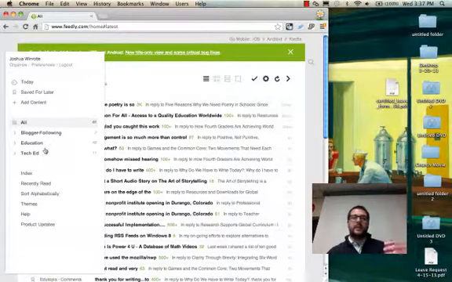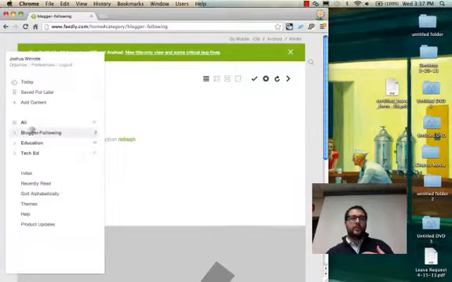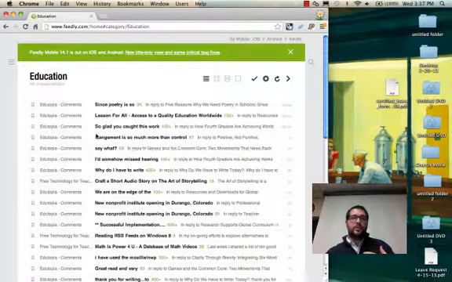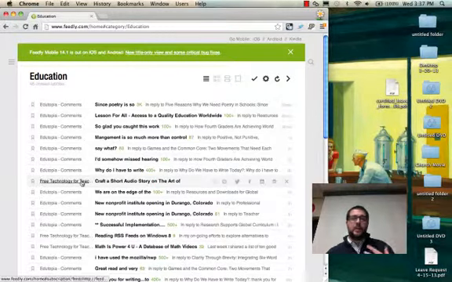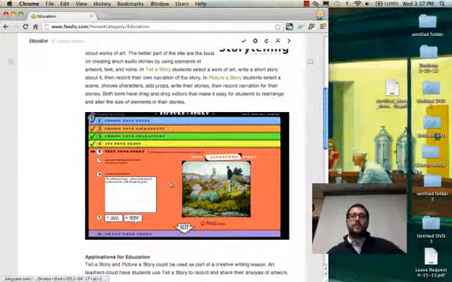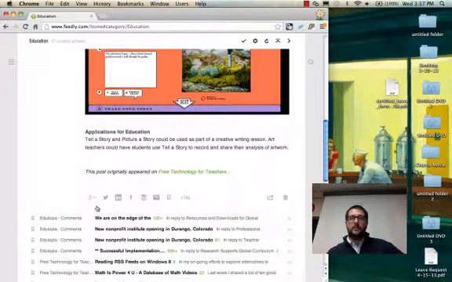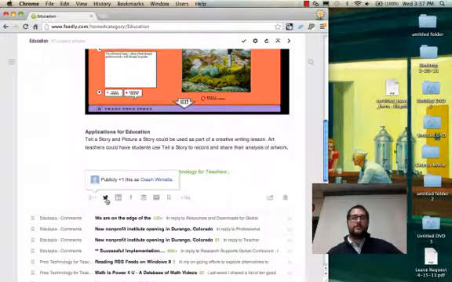I have mine set up in educational, technology, and blogger. I've got it set up so that I can see different articles from here at the school from our blogger site. I have different things set up for education like Edutopia, Free Technology for Teachers. And what I can do is open up an article and read it inside of the RSS reader and then decide if I want to save it, if I want to share it through Google+, if I want to tweet it, put it on Facebook, email it, or save it for later.